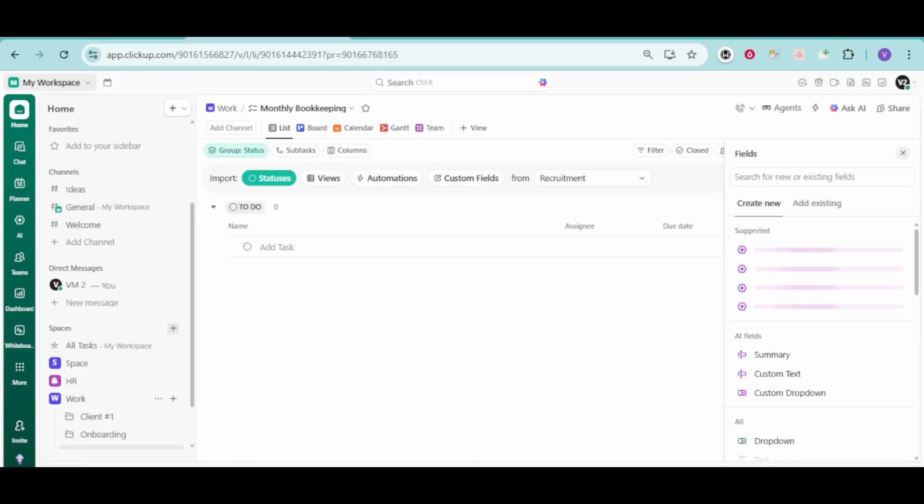invoices, expenses, or payments. Now that the list exists, you'll want to set up your statuses so you can visually follow each item through your bookkeeping workflow. At the top of your new monthly bookkeeping list, look for the statuses area. This is usually shown as a label with a colored status, along with a small icon or drop-down. Click the statuses icon, then select Manage Statuses.